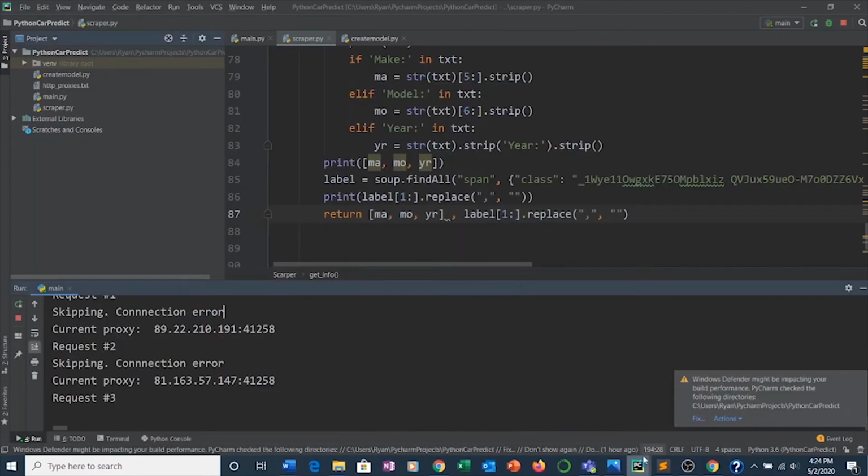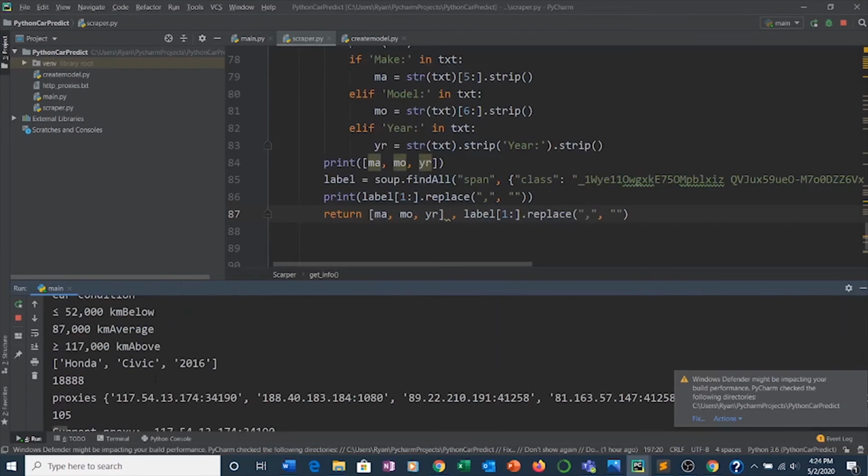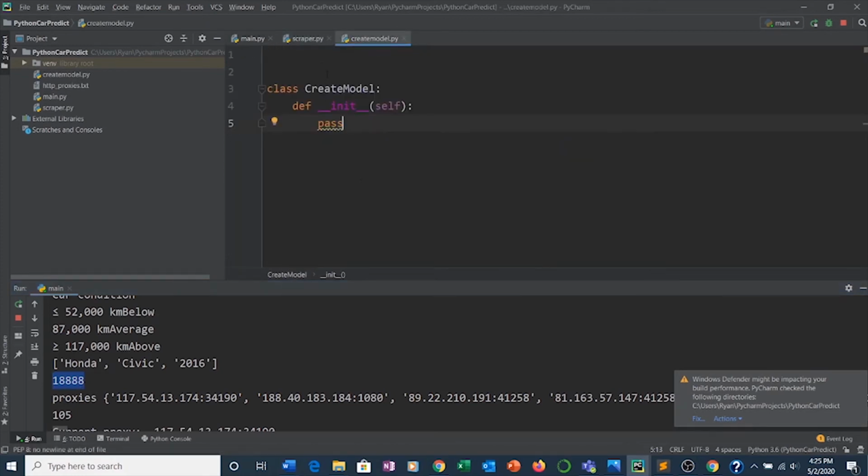All right, so now our web scraper is complete, and as you can see, it is retrieving features and saves them into a list, and then labels, same thing, it saves them also into a list. So we can come here into our create model and start working on the machine learning part of this project.